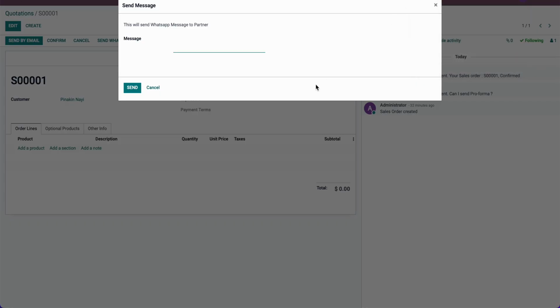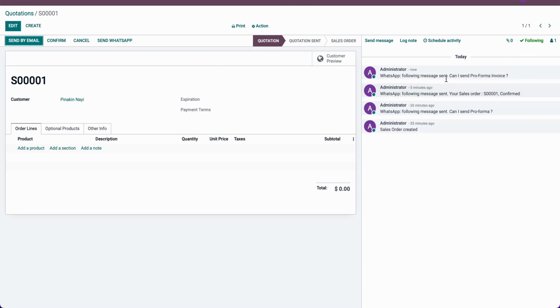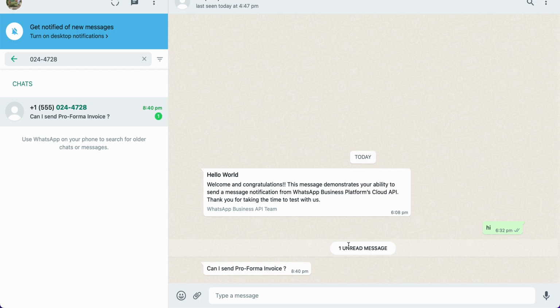Now let's send another message to the customer. Can I send a pro forma invoice? Okay, and send. Once I send, I have a log here, and on the message side you can see that I instantly receive a message like "Can I send a pro forma invoice."